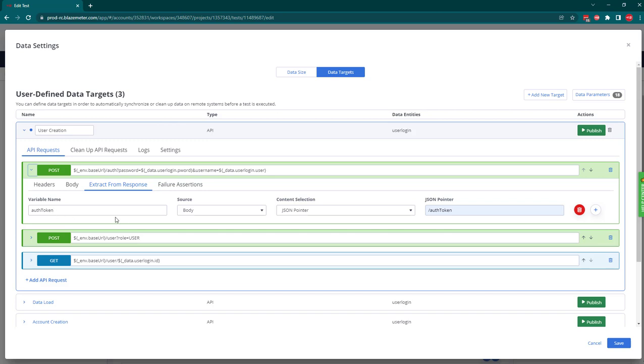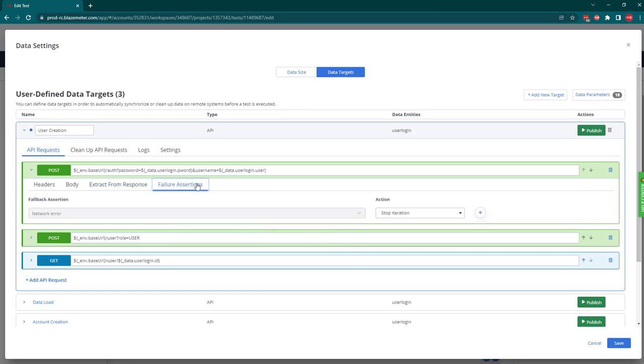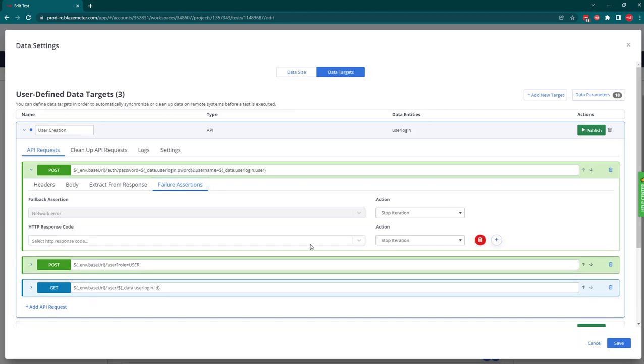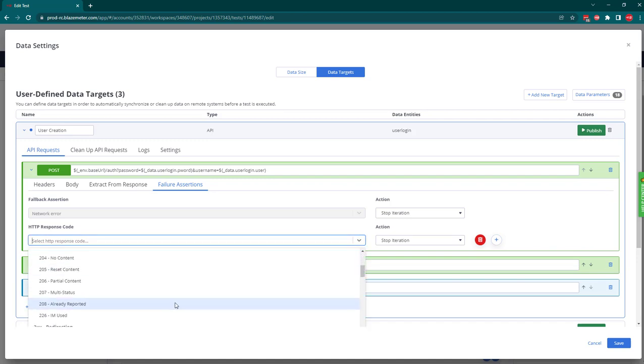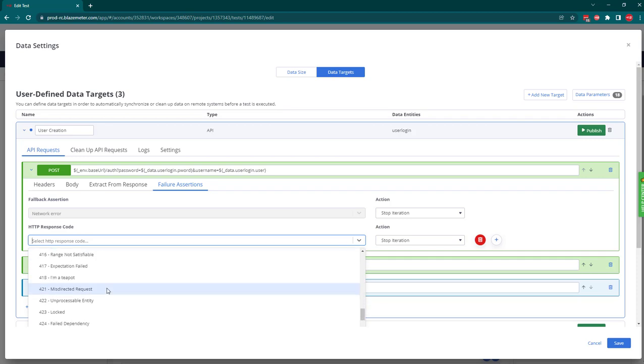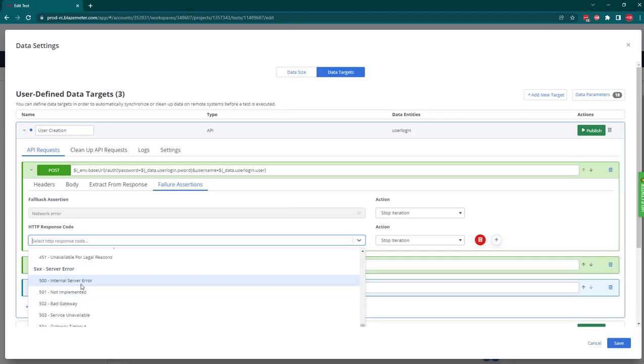Now you can see here the extraction, we can do the body and the header. We can also do XPath, JSON and regex, so there's various ways we can extract the response. We can also use the failure assertion to say what we want to do if there's an issue. So if we add something here for an HTTP code, based on what the response is, we can say if we get a 500 error, perhaps, what to do.